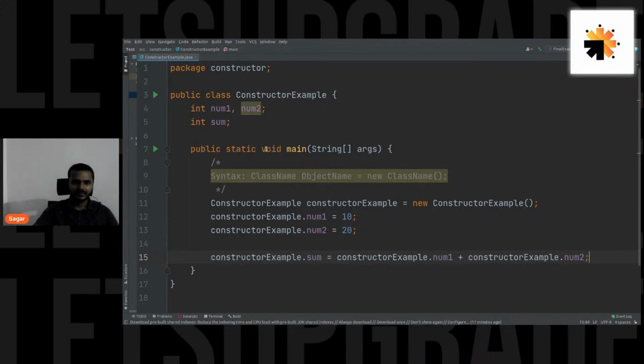Okay, so let us say we want to keep these two values fixed. Anytime an object is created, let's say I want num1 to be 10 and num2 to be 20, no matter how many objects are created. If 100 objects are created, for each object, num1 will be 10 and num2 will be 20, right? Then I can keep the value fixed. But if I want the value to change according to the object, if I want to give the user the flexibility to change the value of the variables inside the object, then I'll have to give certain values. And the way to give certain values is to use a parameterized constructor, right?